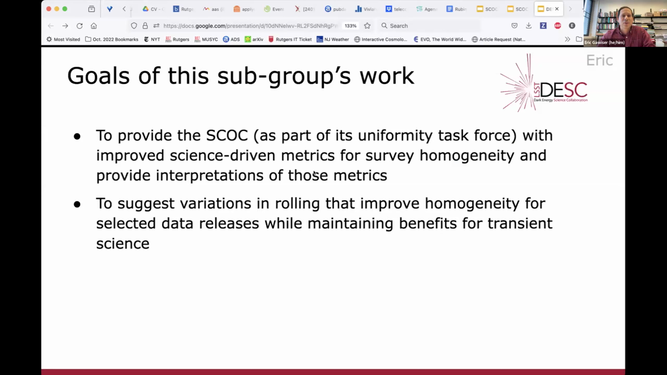The goals of this subgroup's work are to provide the SCOC, as part of its uniformity task force, with improved science-driven metrics for survey homogeneity, as well as to help interpret those metrics, and also to suggest variations in rolling when we come up with ideas that could improve the homogeneity for selected data releases at those key intervals, like year 1, 4, 7, 10, while maintaining the benefits for transient science.